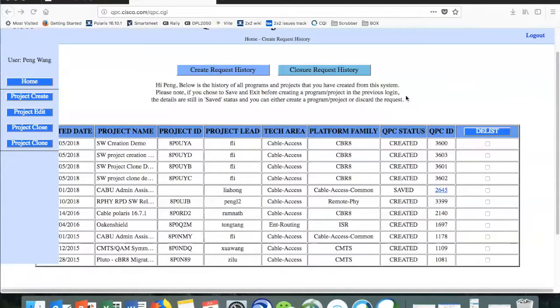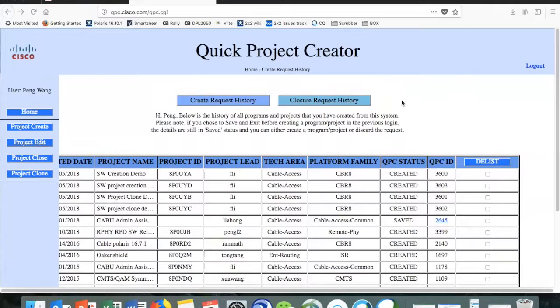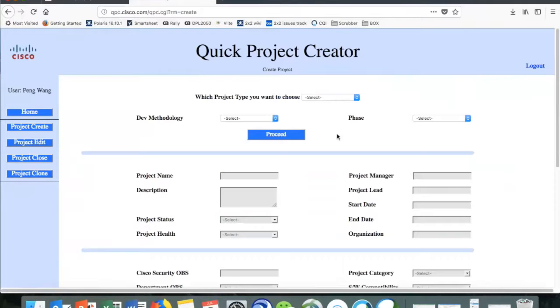Now let's see how to create a software project by QCP tool. After you connect to the QCP tool, on the left side, you can see there are different buttons for different functions. To create a new project, we will need to click the button Project Create to get into the Create page. Creating a software project is almost the same as creating a hardware project.